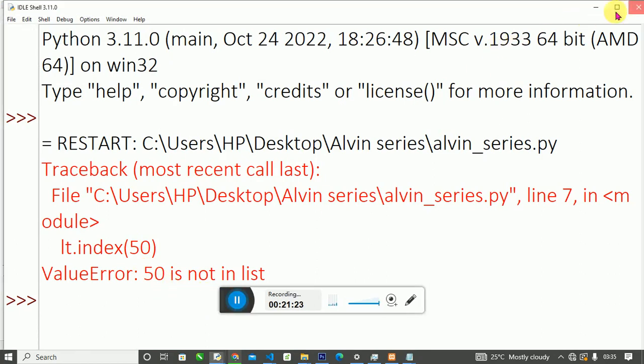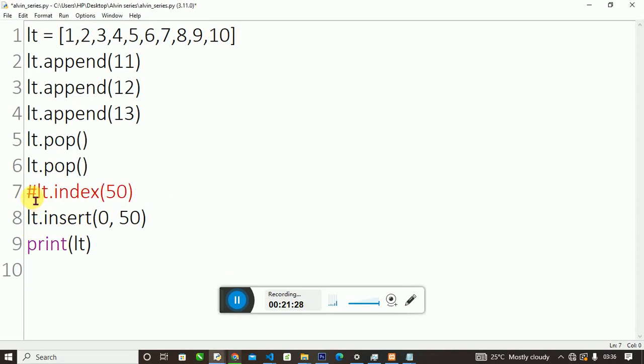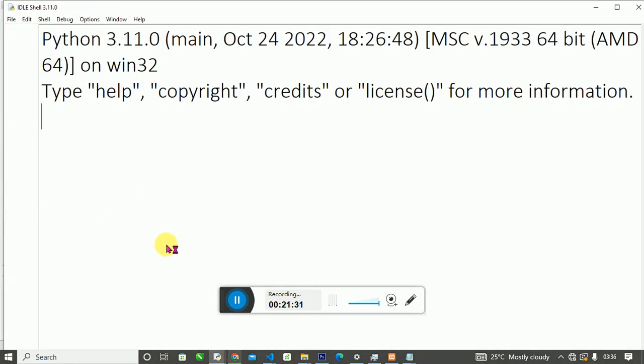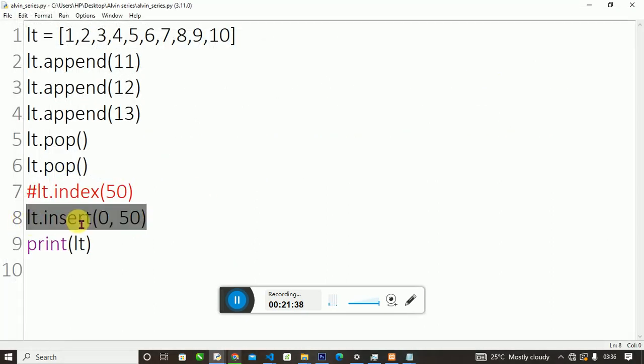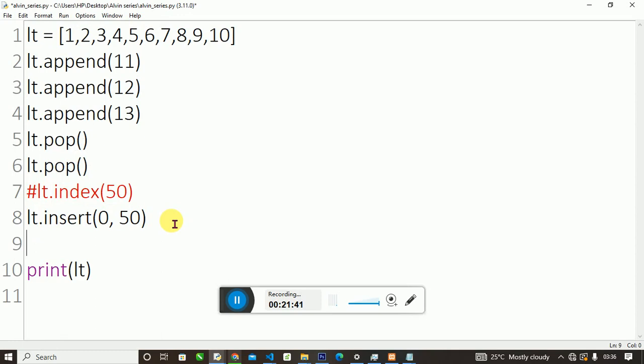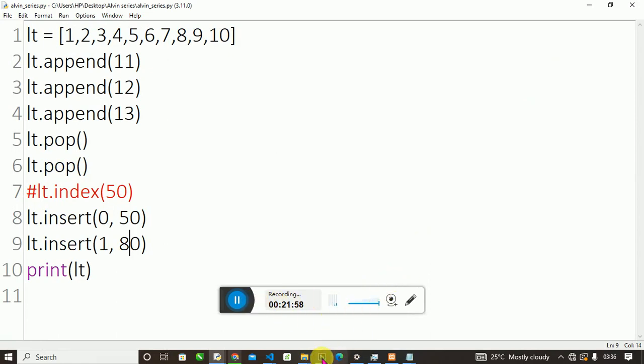Okay, I think this is where the error is coming from. So what we are going to do here is comment this out. You see we have 50 right there. So let's insert another one. Copy this, Ctrl C to copy, Ctrl V to paste. Then we put this in position 1 in our list, and we put 80 and we save. We see we have this. Okay, let's see what we have next in the row.